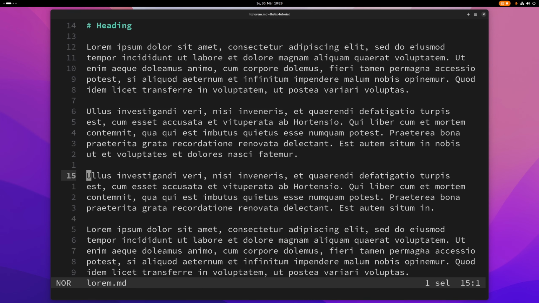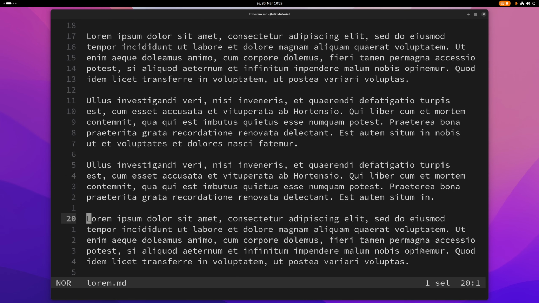You can also add a number to another motion to repeat that motion X times. For example, if I do W, I will jump once, but if I do 3W, I will jump 3 times. The same thing goes for J and K. If I add, for example, 5J, I will jump 5 times 1 line down. And the same goes for 5K. K will jump 5 lines up.